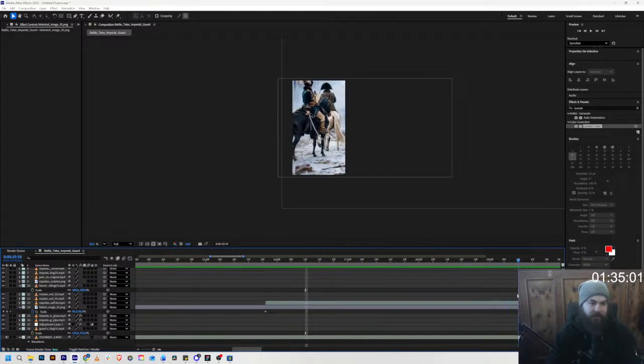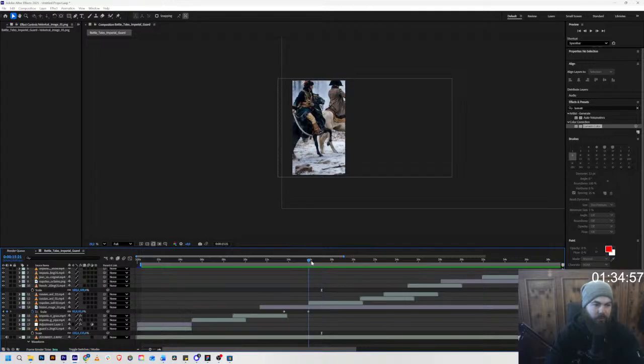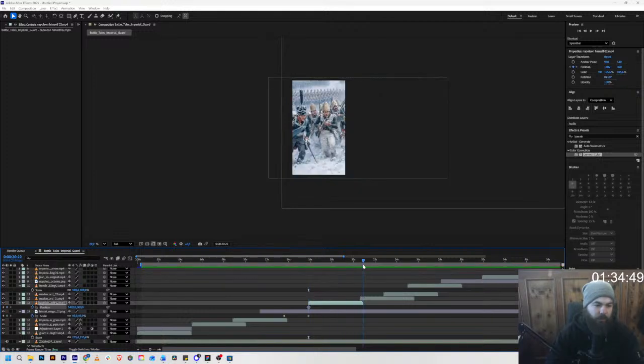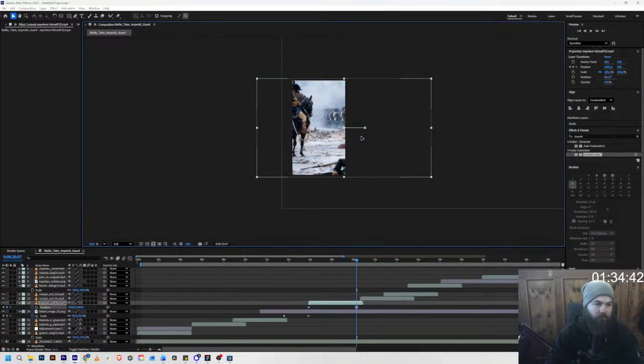Here we want a slight pan movement because we lose focus on the Emperor, on the right horse. We're just gonna animate the clip. Duration. Linearly.